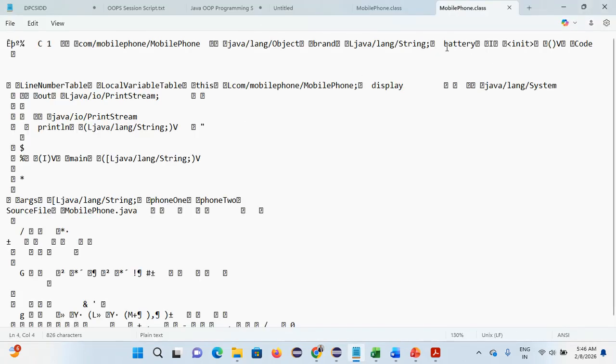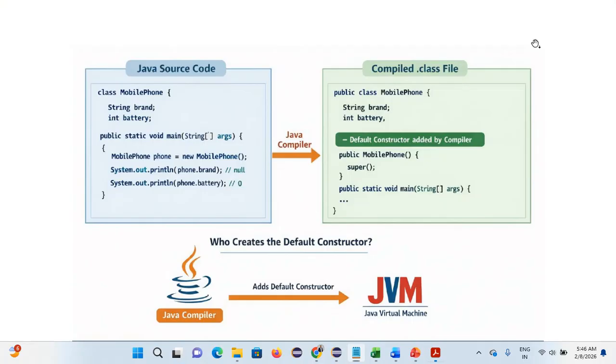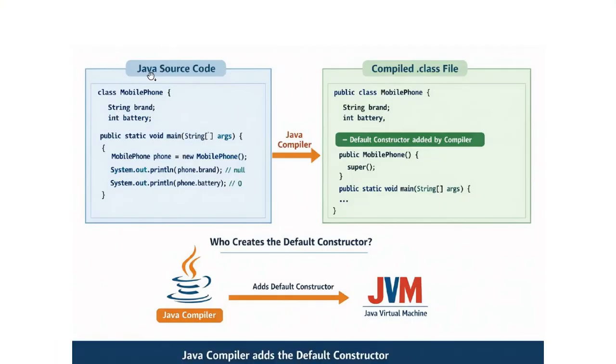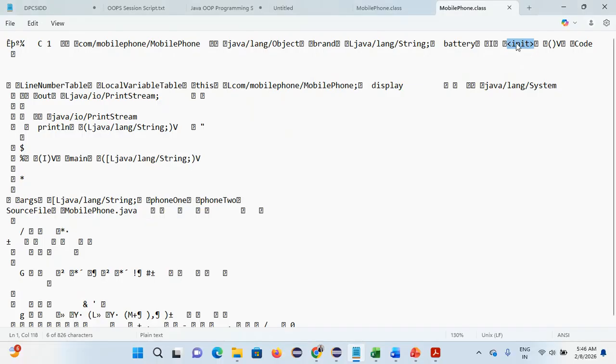After the compilation, you can see something called init. This is called the default constructor. We already told you, if you're not giving any constructor in the source code, the Java compiler will create a default constructor. This is the proof for you. This init refers to the default constructor.